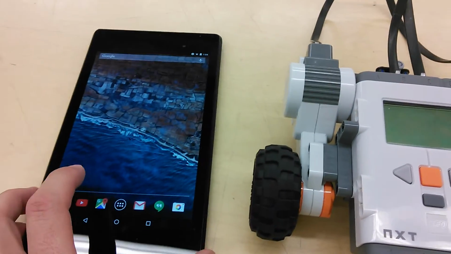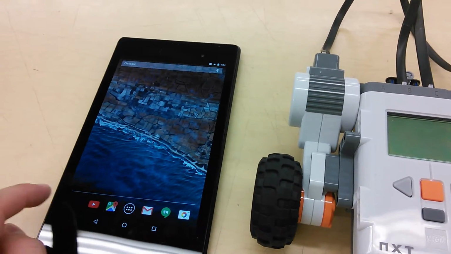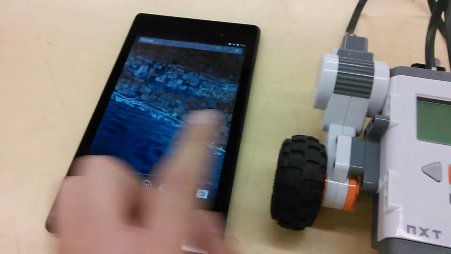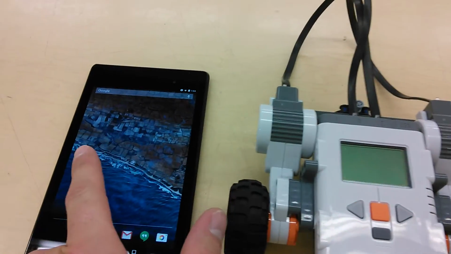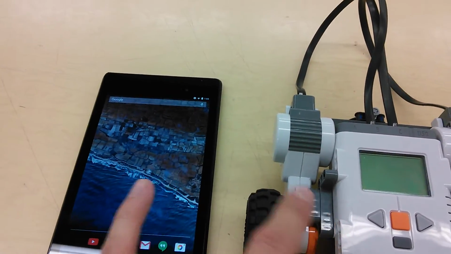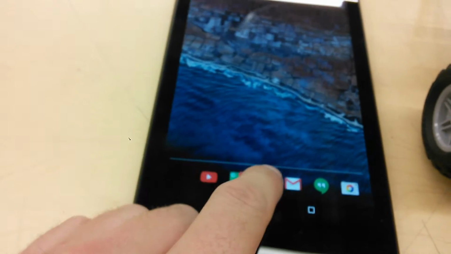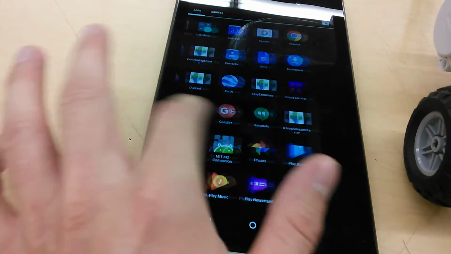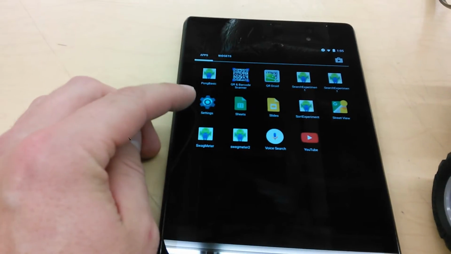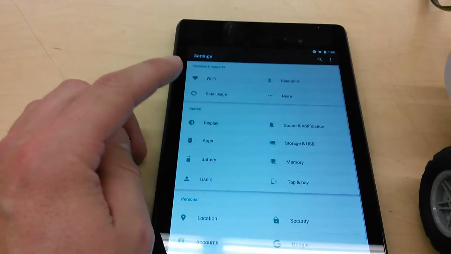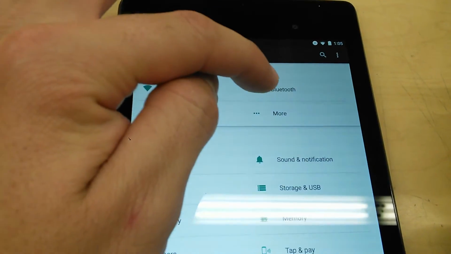So here's a word of advice: rename your device on your tablet first, so that when you turn the NXT on, it recognizes your device first and doesn't get confused with all the other Nexus 7 devices. How do you do that? First, go to your settings page. By clicking here, you can scroll over and look for the settings icon. Once the settings icon shows up, go to Bluetooth.